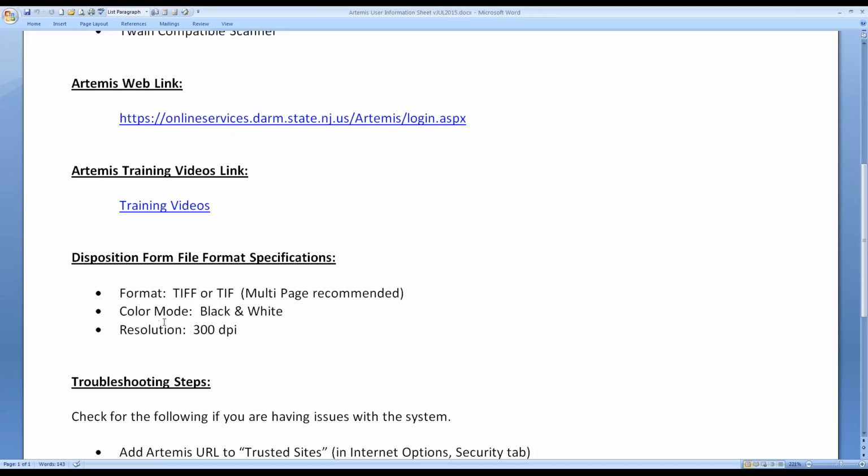For color mode, we recommend that you scan as a black and white document, not color or grayscale. It has to be black and white. And the resolution should be at least 300 dpi. You could go up to 600 dpi, but at a minimum, we say 300 dpi. So you should follow these file format specifications when you go to scan into the system.